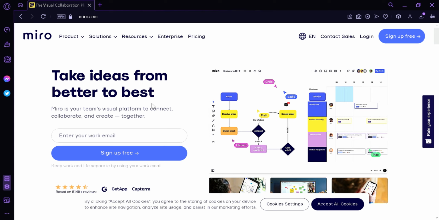It also integrates with a variety of popular productivity tools such as Slack, Trello, and Jira to streamline workflows and increase productivity. Now to start our tutorial, we're first going to enter our work email.